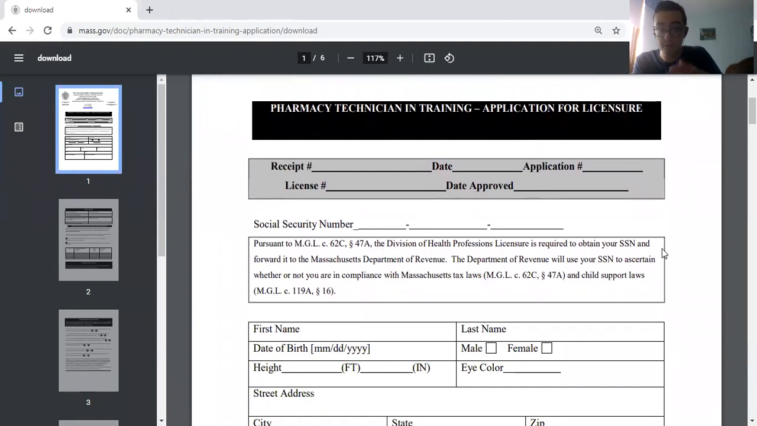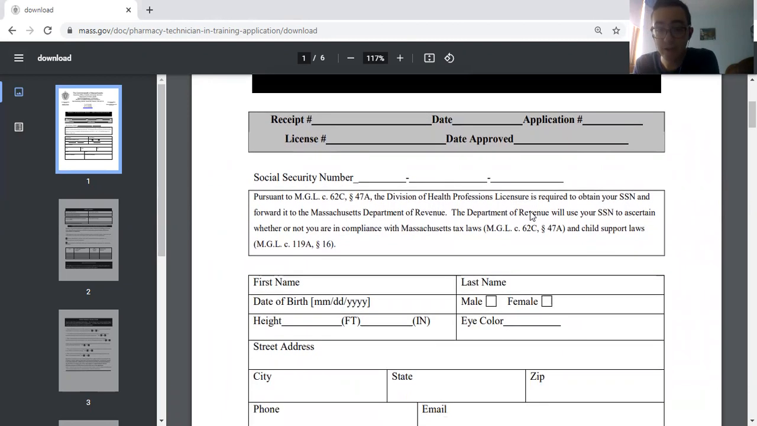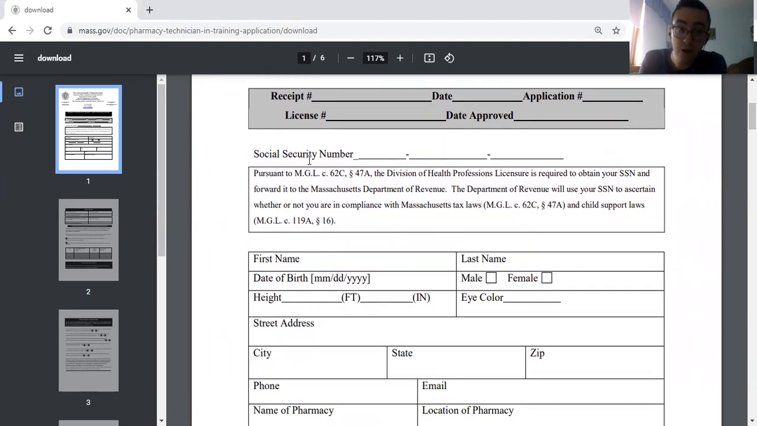Now, this is the beginning of the pharmacy technician in training application. Ignore this gray box right there. That's just for the people who are reviewing the application to check off once you have applied for it. So really, all you start off with is your social security number. So give your full social security number right here, and separated by those dashes. So the first 3 numbers, then 2, then the last 4 right there.